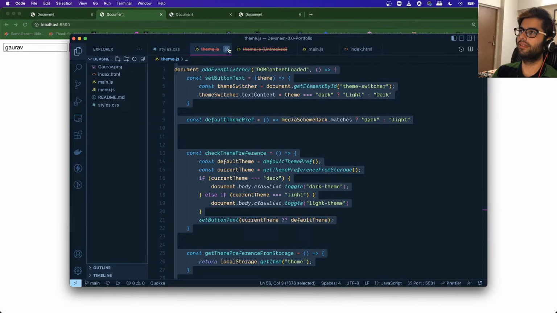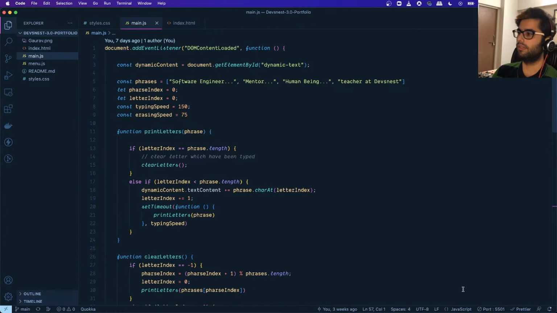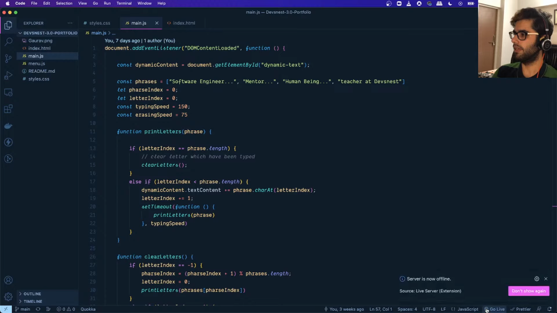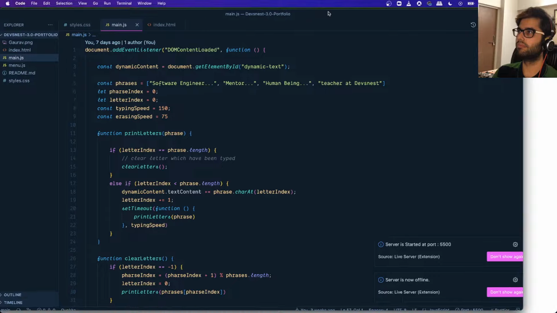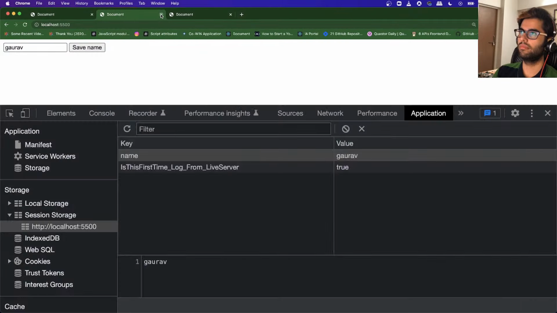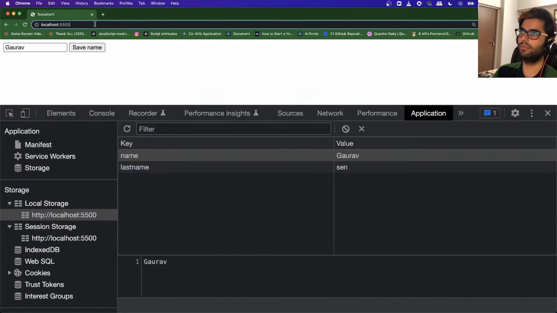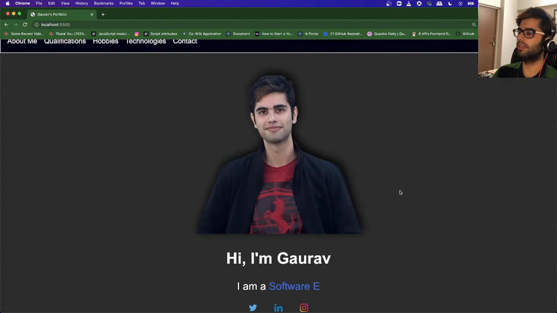All right. So we have this, this is our portfolio. Let me run this. Okay. And let's close all of these tabs. So you can see this is what the portfolio looks like right now.